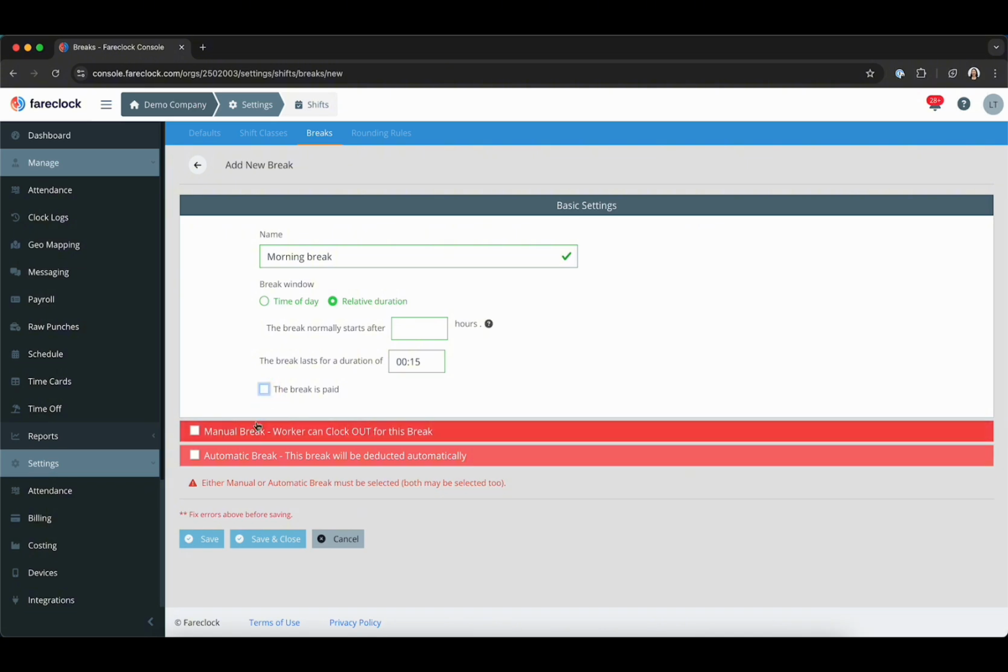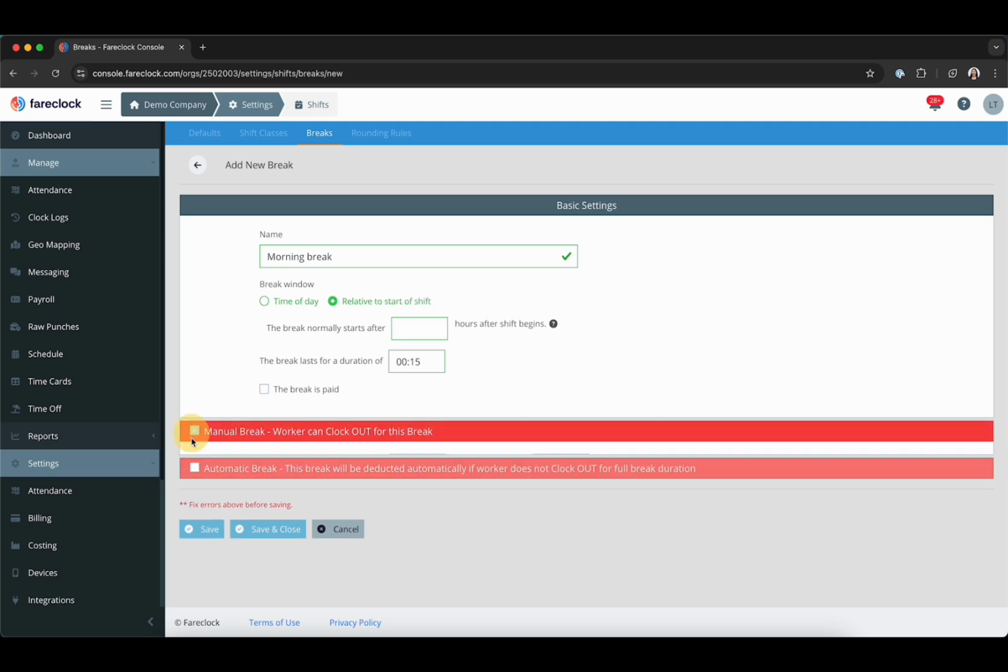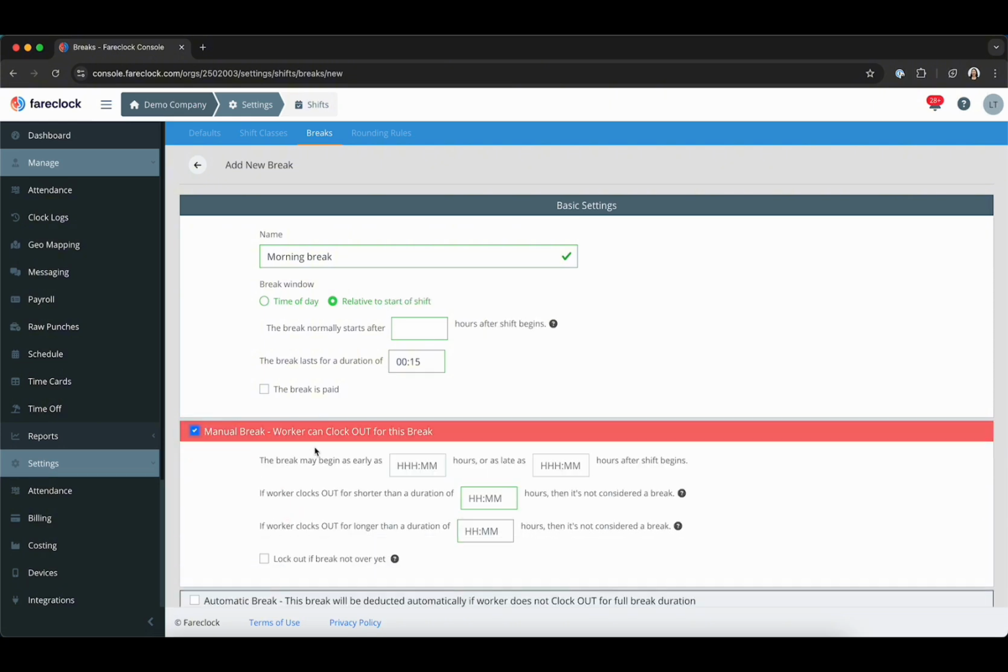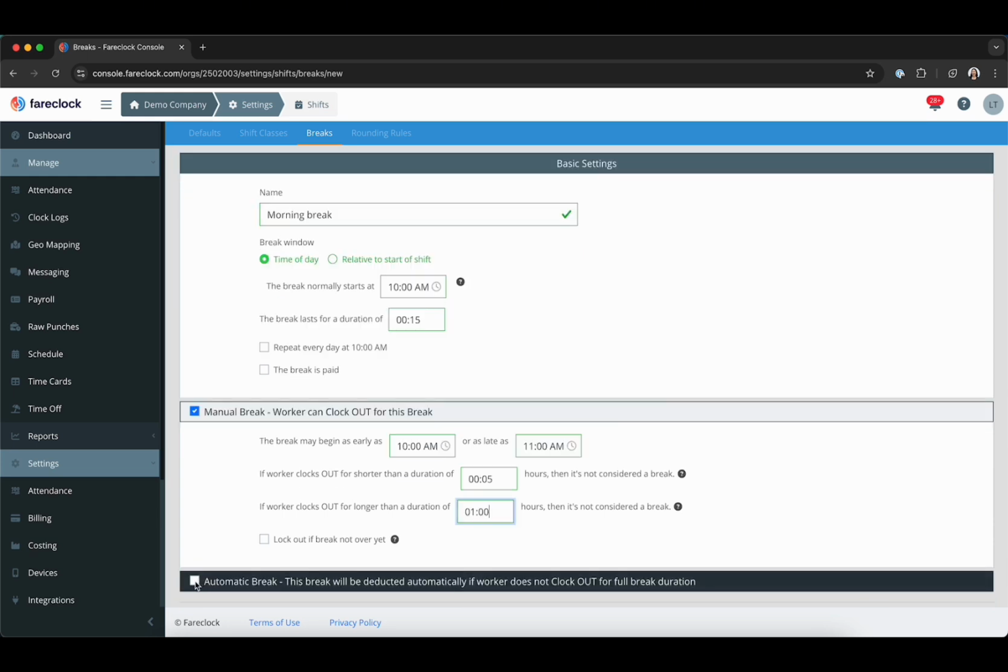Next step, choose between manual break or automatic break. You have the option to select either or both options. The difference between the two is that for manual break, employees must punch out for their break, specify if the break is time-based or relative to shift, and set the time window for clocking out. Breaks outside this window are considered absences. Also, define the standard duration and maximum length of the break. For automatic break, breaks don't require a punch out, just set the length and start time relative to the shift.